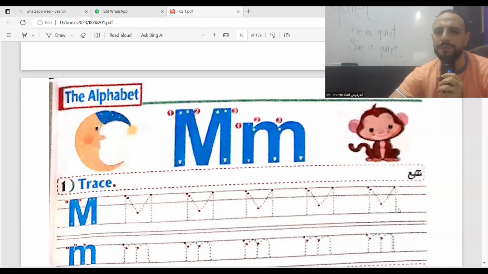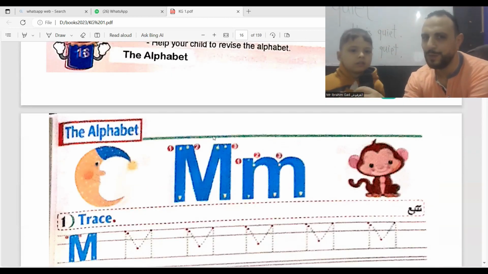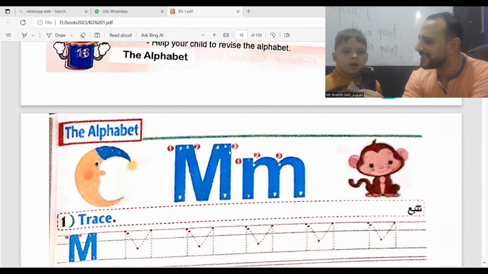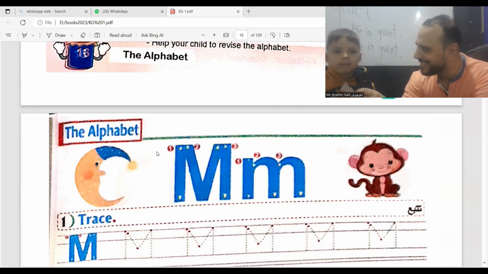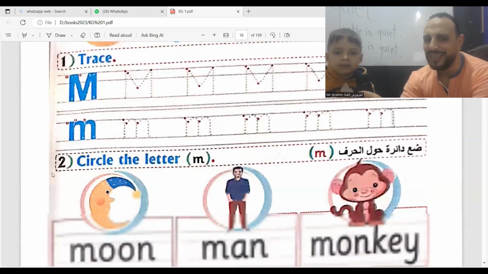Now we'll take letter M. Hello. Hello, mister. What's your name? Muhammad. Muhammad, how are you? I'm great. What grade are you in? I'm in KG1. How old are you? I'm 4 years old. What's the sound of M? Muhammad. It's in your name.